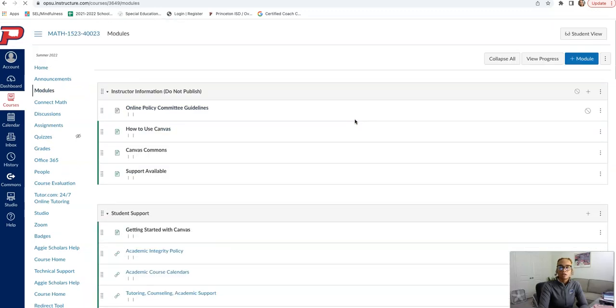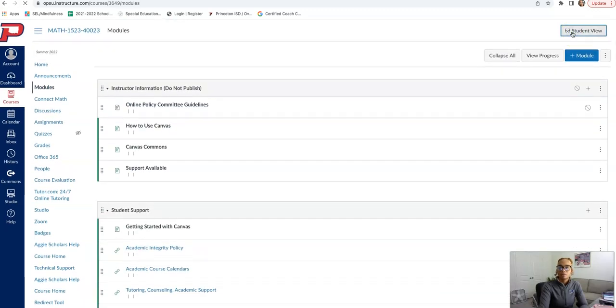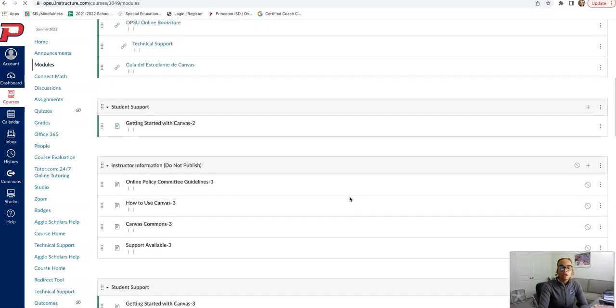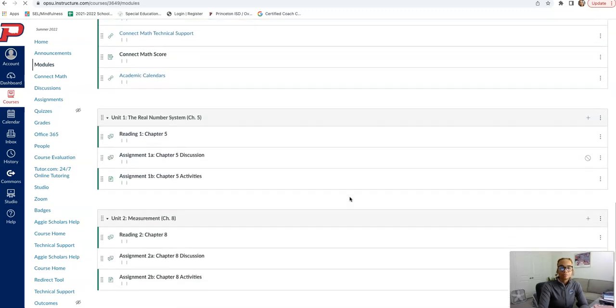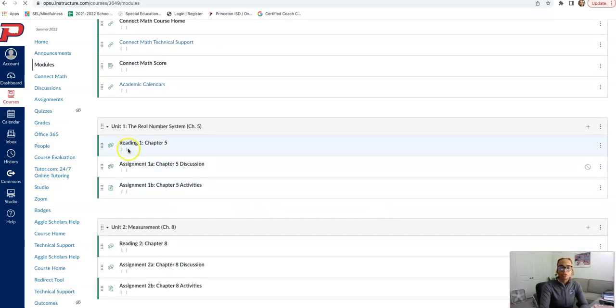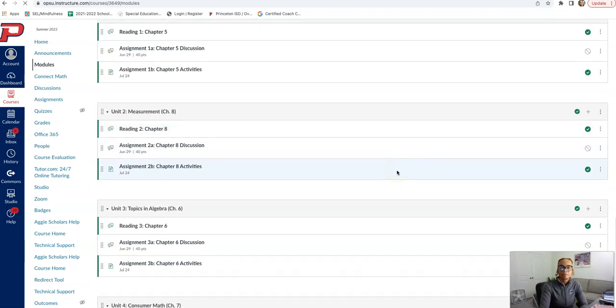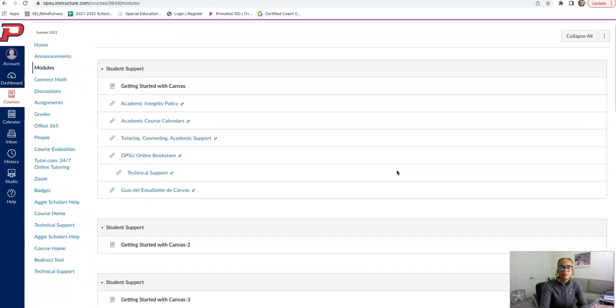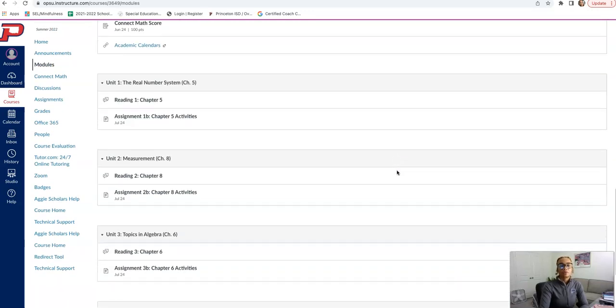So when you click on modules, let me make sure I'm in student view, so you don't see all the extra stuff. It takes you over here. Your modules will be where you will find your readings and your videos. There are a lot of other resources here too that you can go through. But if you go to your first module, it'll be over chapter 5.